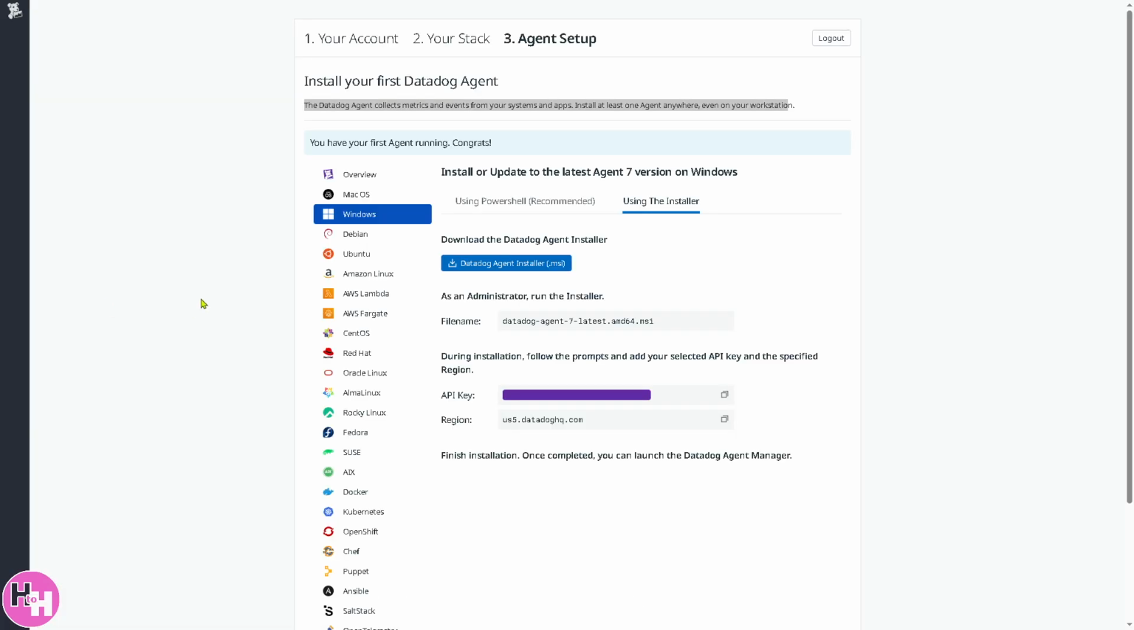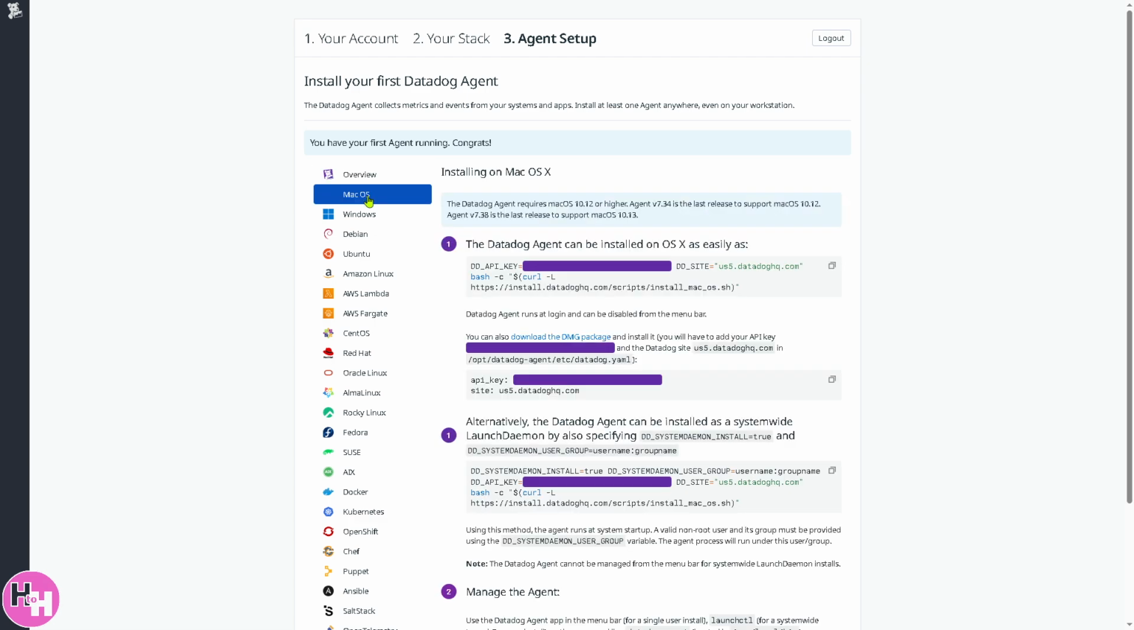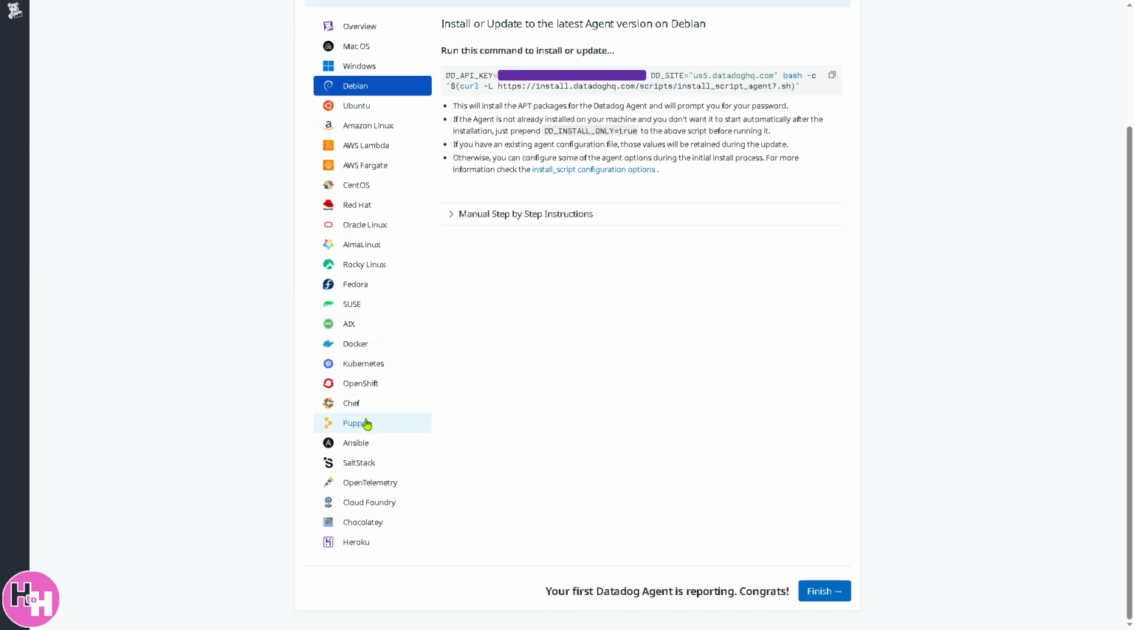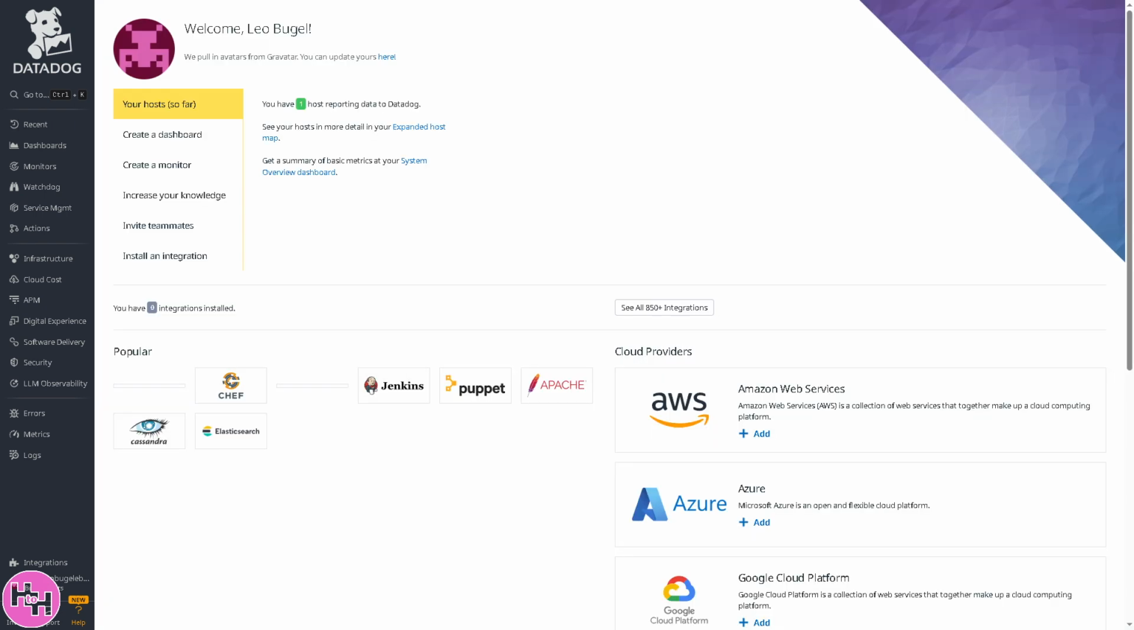Now, when you go back to the Datadog web interface, as you can see, you will be forwarded here. You can choose from the overview. You can select your platform to see agent installation instructions for Mac OS, Windows, and a lot more. You have the Red Hat, Oracle. Basically, there's a lot. And then click on the finish button. Once you're done with that, you will be forwarded to this. It takes a little while depending on your internet connection, and you will have all this information readily available for you.